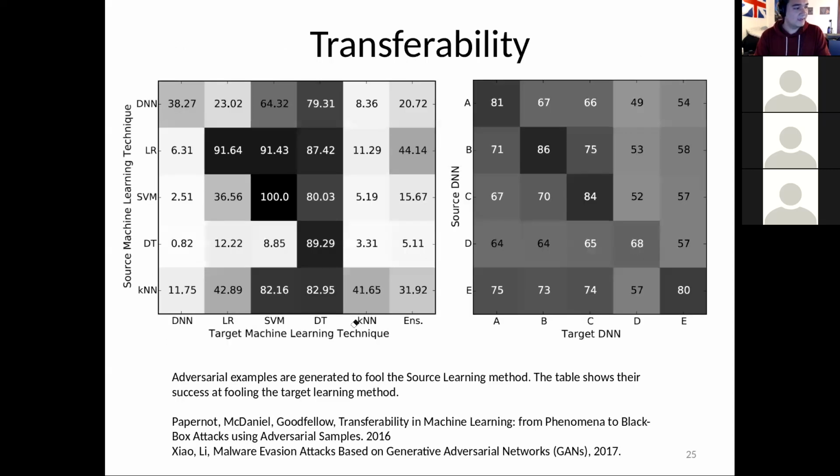Okay. So living in this realm of zero query, you might ask how transferable actually are these models, right? If we have adversarial examples, how transferable are they? Some people did some research on this, and what we actually found is that it turns out adversarial examples are relatively transferable even across different methods.